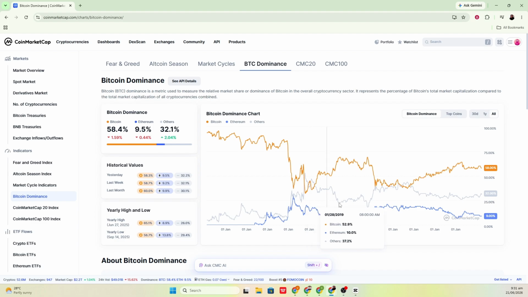Check whether the dominance line is increasing or decreasing over different time periods. Continue reviewing the chart to monitor changes in Bitcoin's market share. Use the displayed data to compare different market movements. The Bitcoin dominance page allows you to track the current value and review historical changes through the chart.